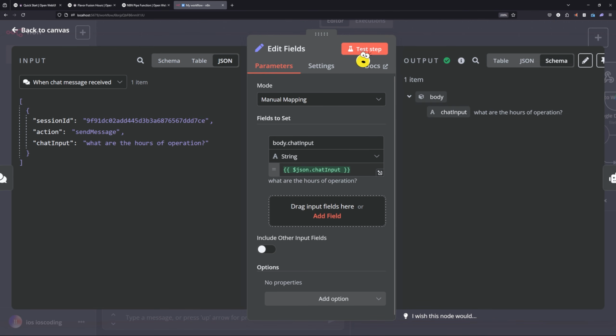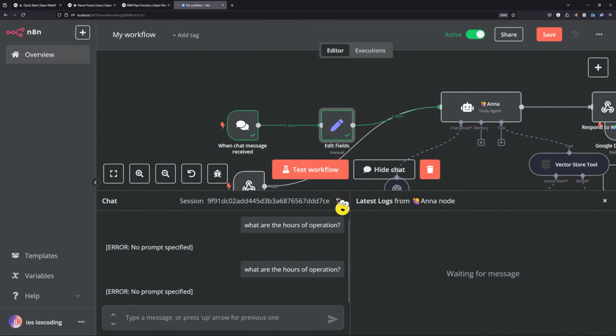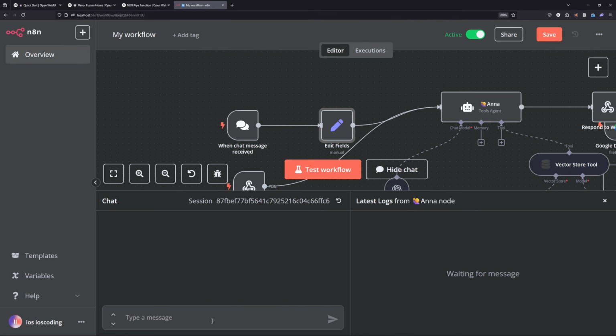Basically what we are doing is we are cheating, kind of. If you notice, if I click on the test step, you can see our response originally was actually JSON.chatInput, but once we encapsulated that chat input under body.chatInput, now we have a JSON schema under body and then chat input, which is similar to what we are telling our AI agent it will be getting. At this point, let's reset our chat and then ask it the same question again.